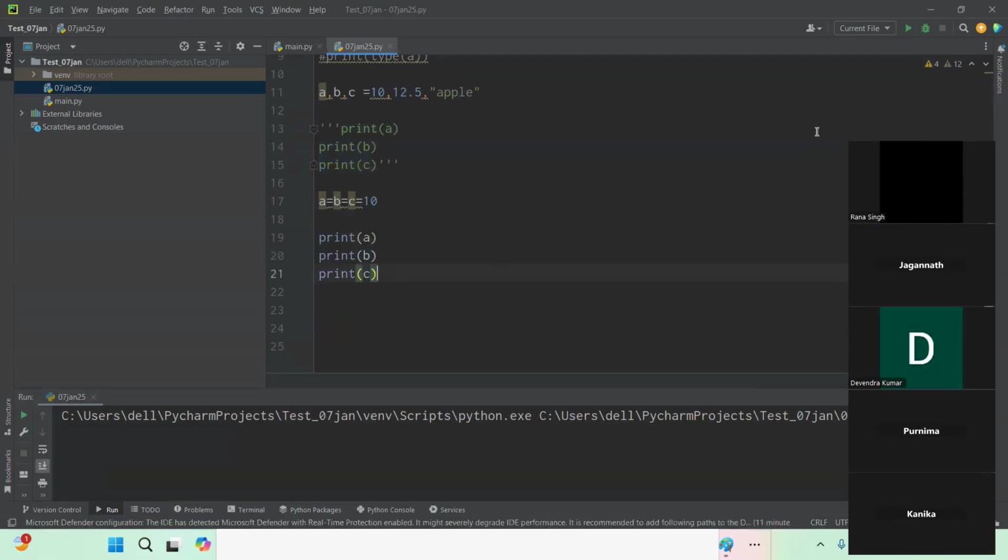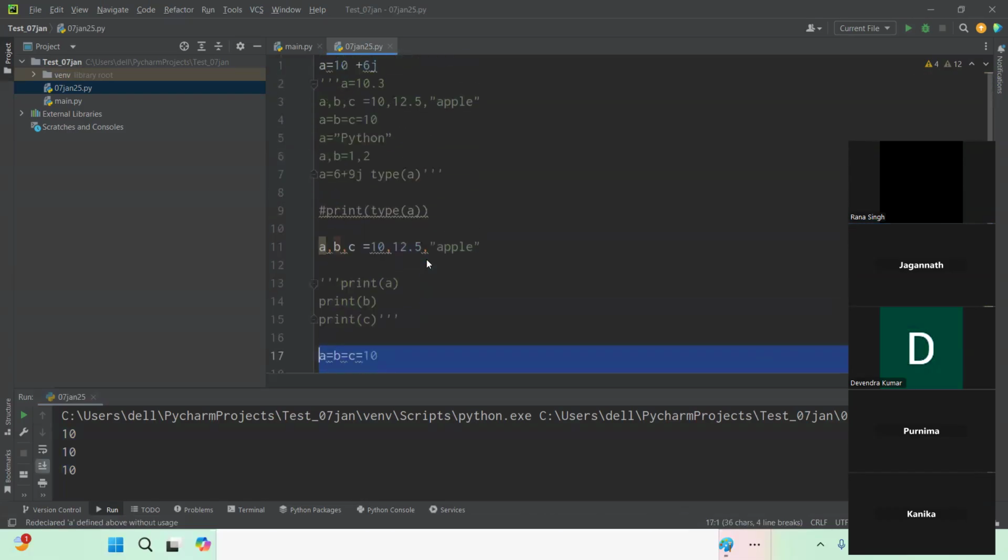So that is the thing, guys. We can just put all the values as similar, a equal to b equal to c, and that value I have given as 10. I'm printing all these values. It is coming as 10. So this is also a way to declare the value, guys.